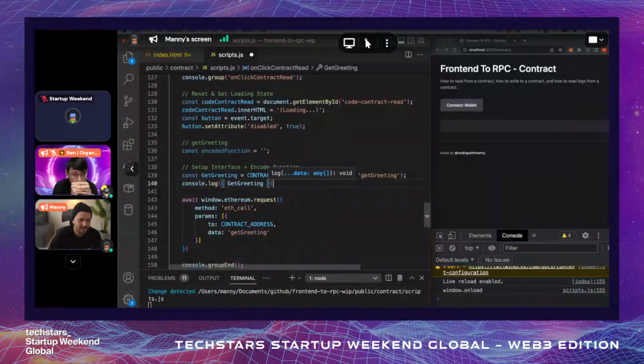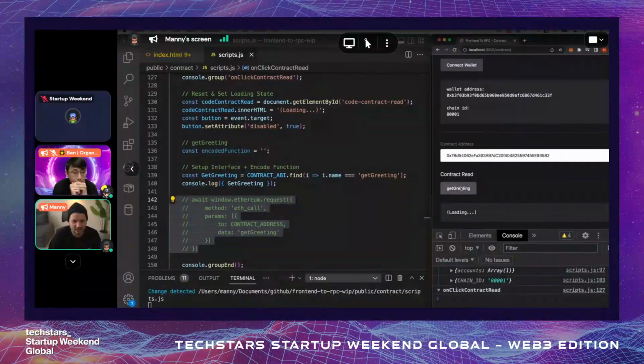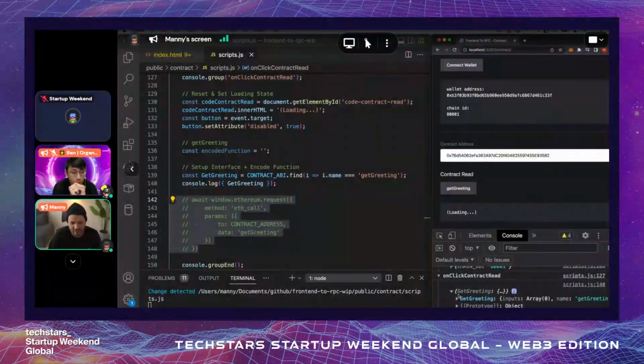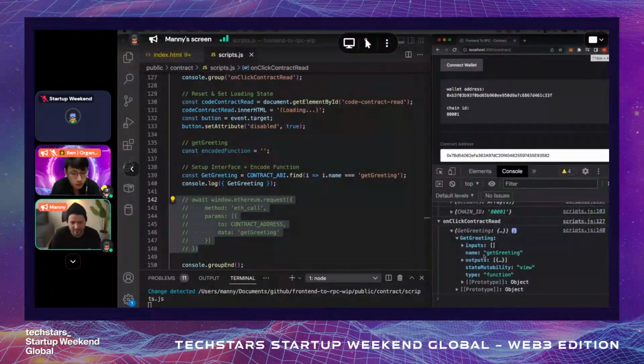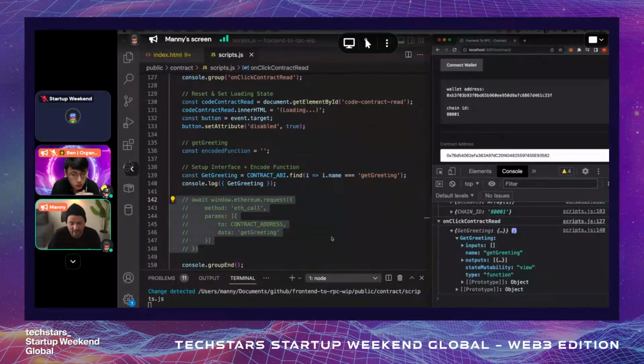and I'm just going to comment out the ETH request. If we save this, I've connected, I click contract read, and we can see that I got the get greeting object, which has all the attributes that were in the ABI: the name, get greeting, the outputs, etc. So it understands how to take advantage of this.